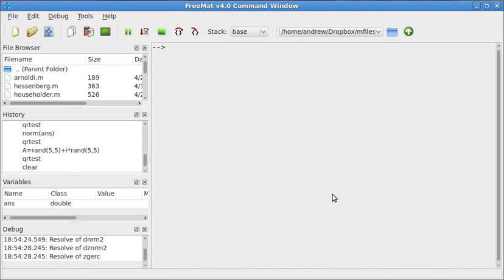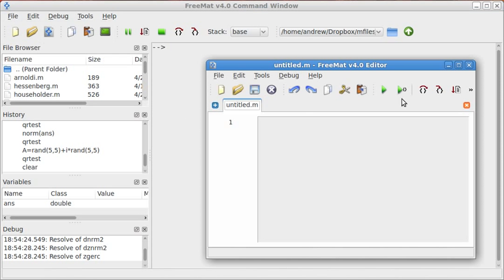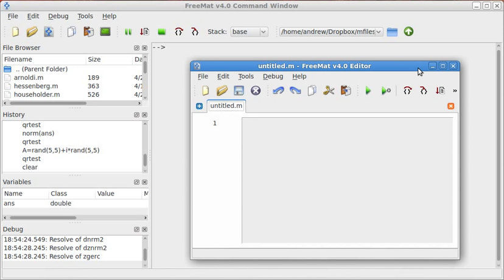But a lot of times it's a whole lot more convenient to write a script instead of having to type the same thing over and over and over again. So FreeMat has its own text editor for writing M files. MATLAB also has its own text editor. Octave does not, however, so you want to use a different text editor to edit M files for Octave. I personally use Pluma, which is the default text editor with Mate, for Linux Mint with Mate, and it works just well enough.